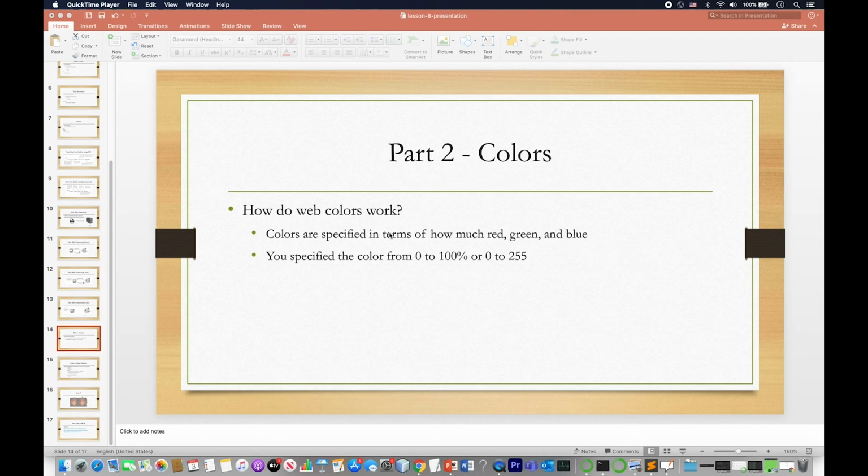Not a new color, but the color that you want, and then you can just apply it to your website. I know right now nothing is making sense, and that's okay, but you will see. You can specify the colors from 0 to 100%. You can also specify the color using numbers from 0 to 255. All right, so let's jump into it.